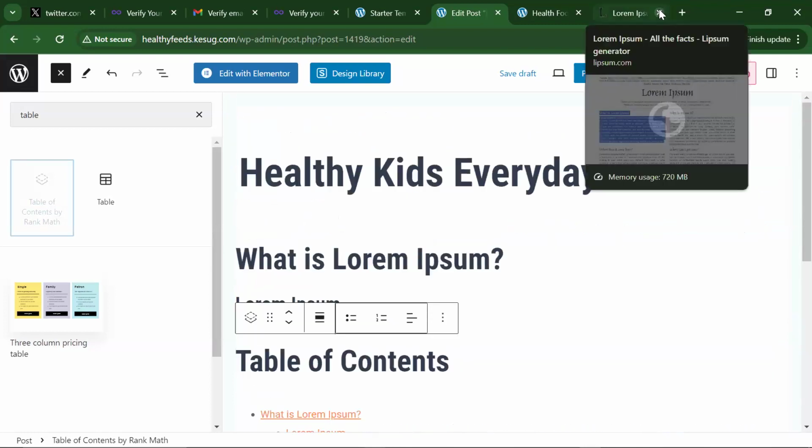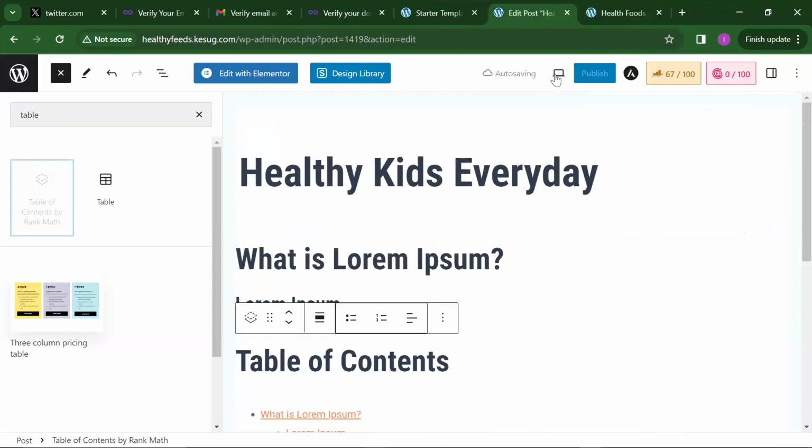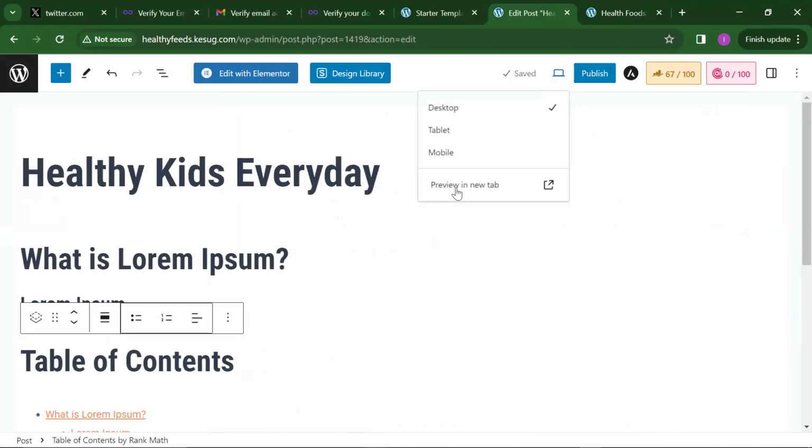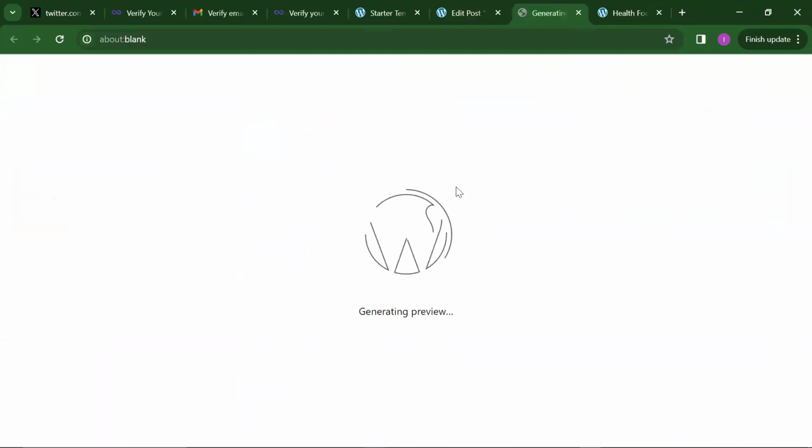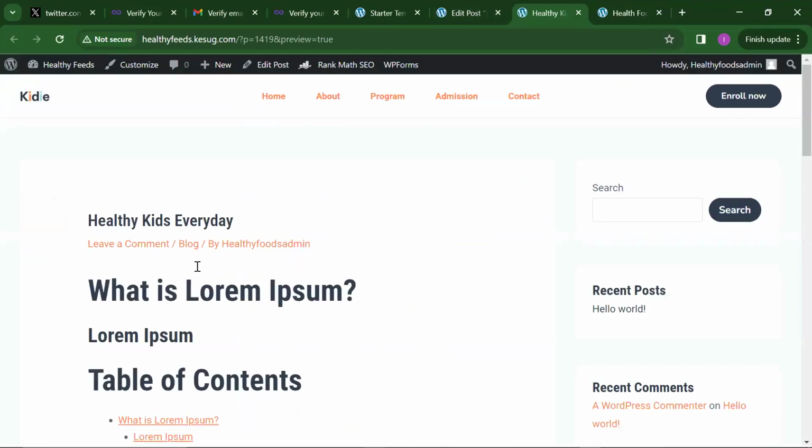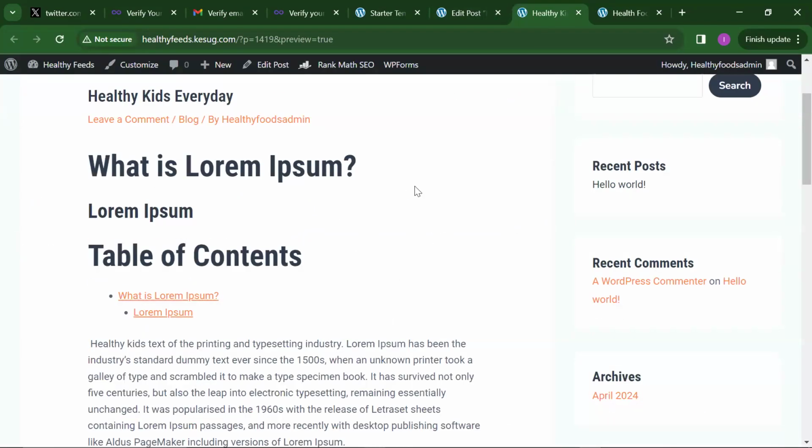Let's discard this and let's preview what we have here. Let's preview in a new tab and see how it's going to look in front of people who are coming to your website for the first time. Yeah, so you see, we now have this. This is your website. This is how it's going to appear, and then you have the table of content.